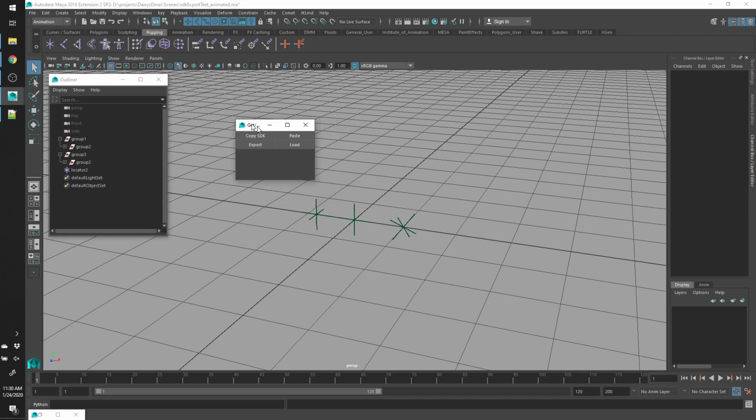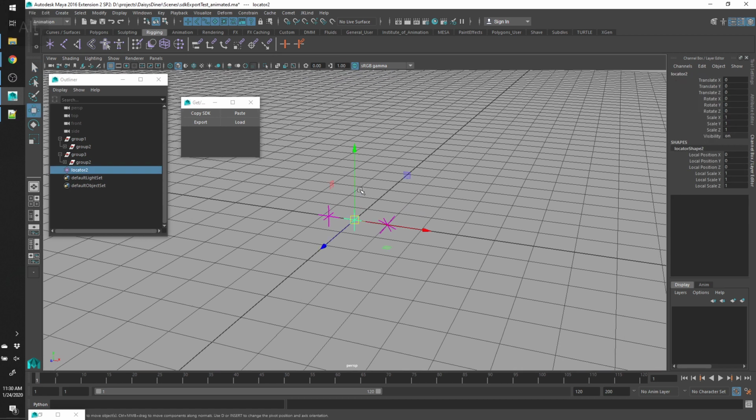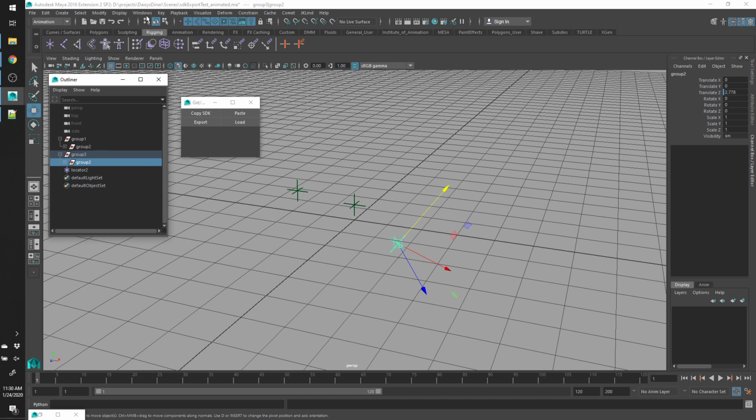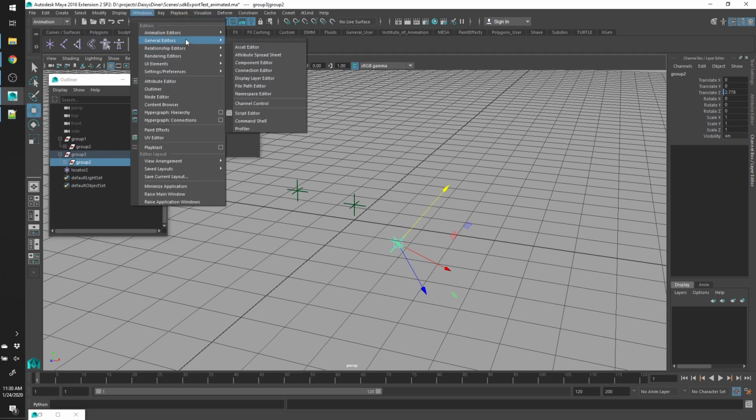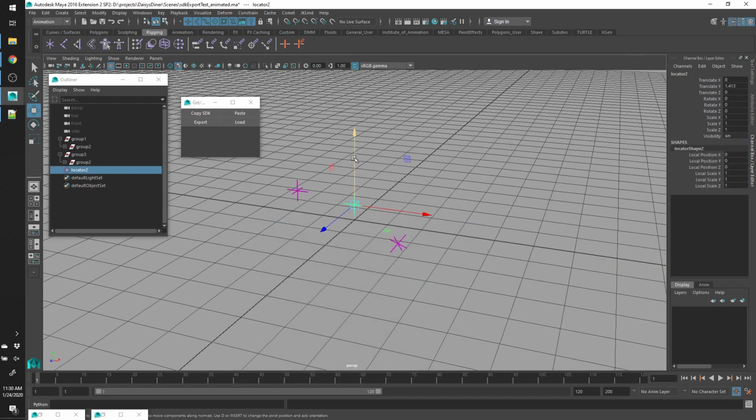A set-driven key is a really useful thing in Maya, where you can have an attribute on one object drive others in specific ways. And it's all just, instead of a time-based animation curve, it's all based on the input of the other object. This is the animation curve for this object that goes way off into space.